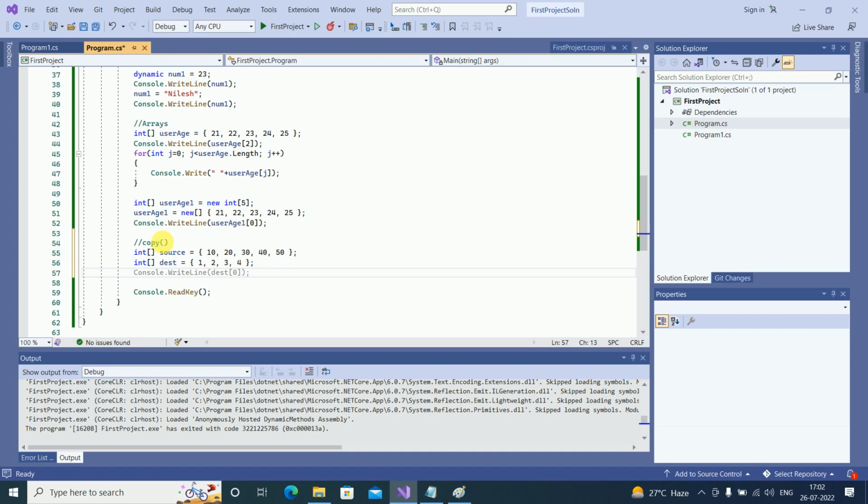I want to use a copy method, right? So we can copy the first four elements of source into the destination. What I want to do is copy in the first four elements. Now what would be the answer? How can we copy this? Just think about how to do this into the destination. How to use this?